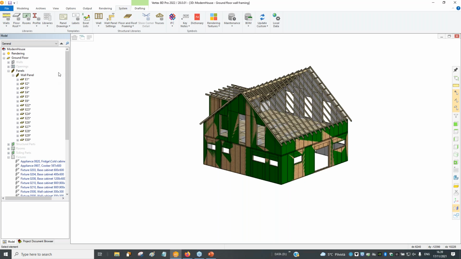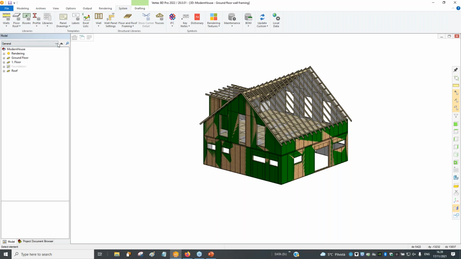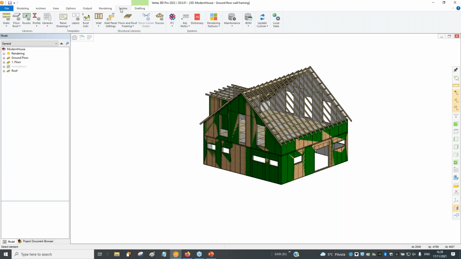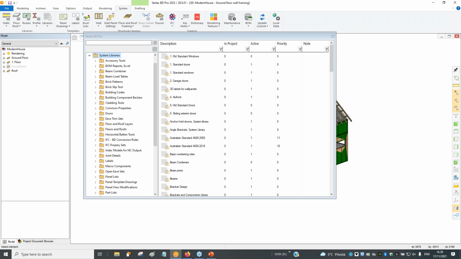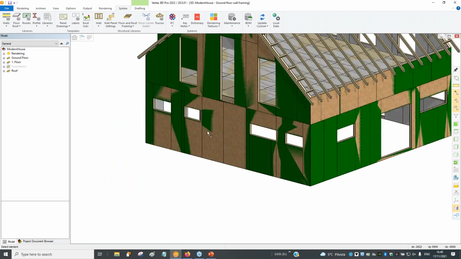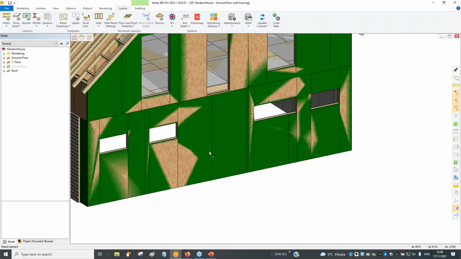So, okay, about the pattern design tool, the new framing tool, which is available in this version. It needs its own option, pattern design tool, and when you start to use it, you have to activate the tool from the library. So here are the brick layout tools which have to be activated. Let's take a quick look at what is included in this.